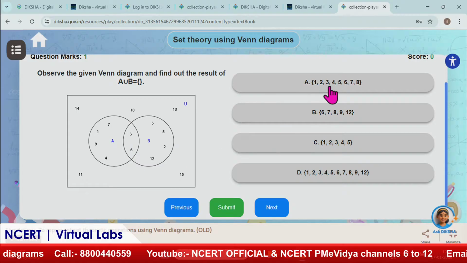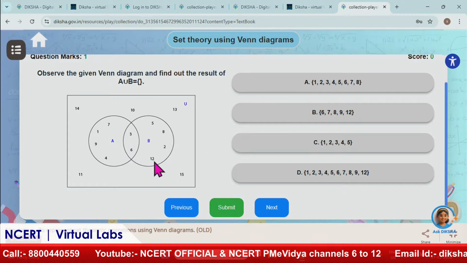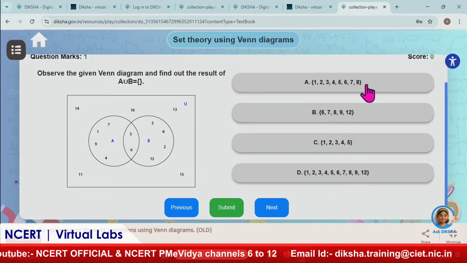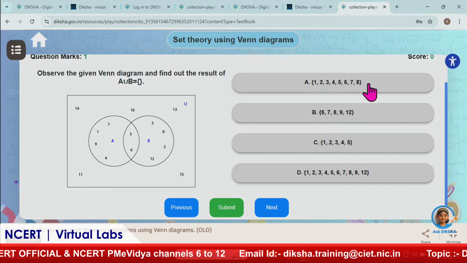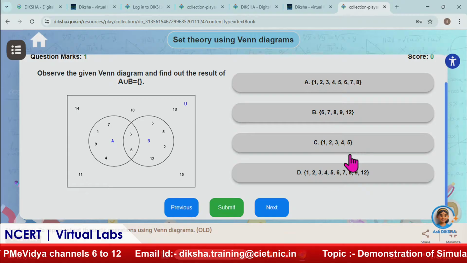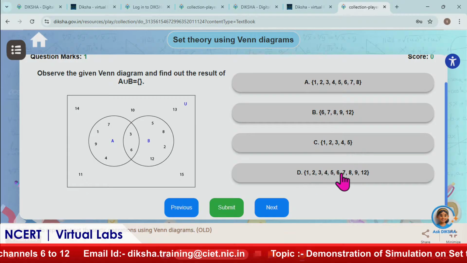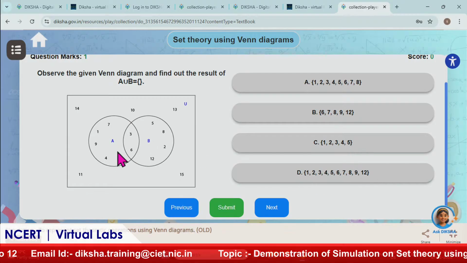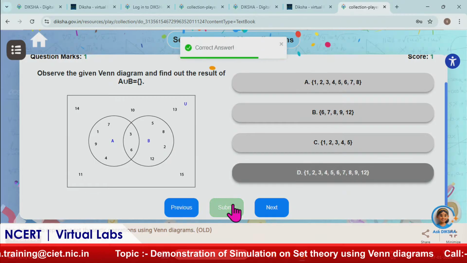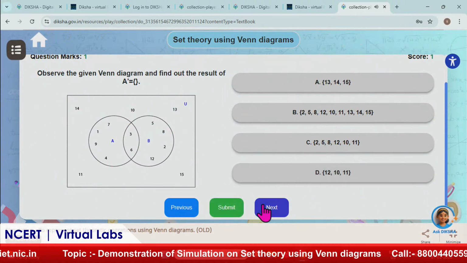Suppose 12 is in the set A. Option A does not include 12, so it's a wrong option. And this one also does not include 12, it's a wrong option. We can see that in option D all the numbers which are in A or in B are there. So we can select the option and click on the submit button. Again we click on the next button.